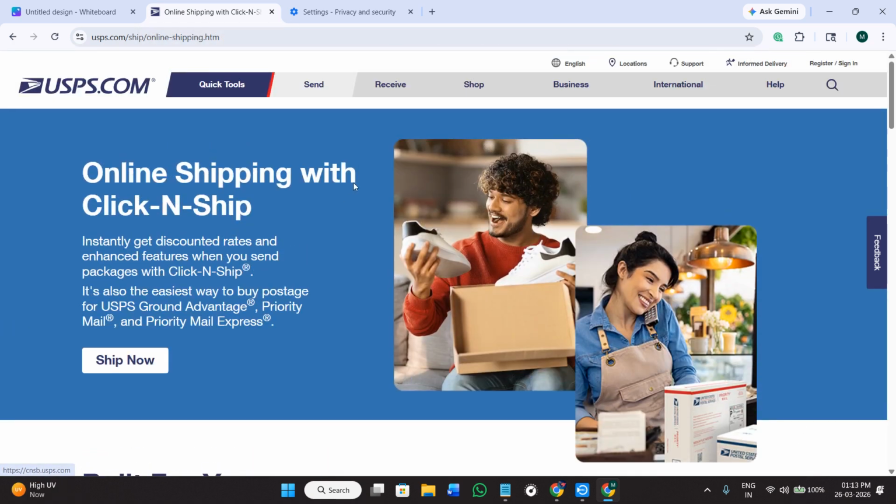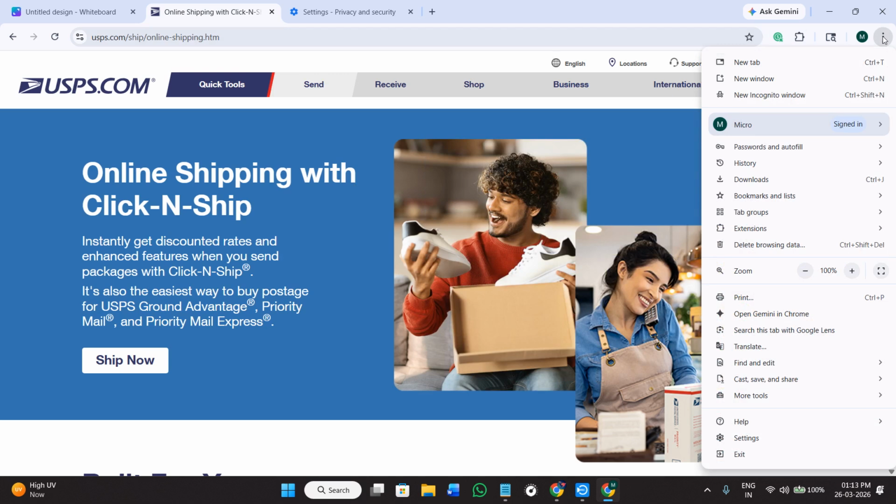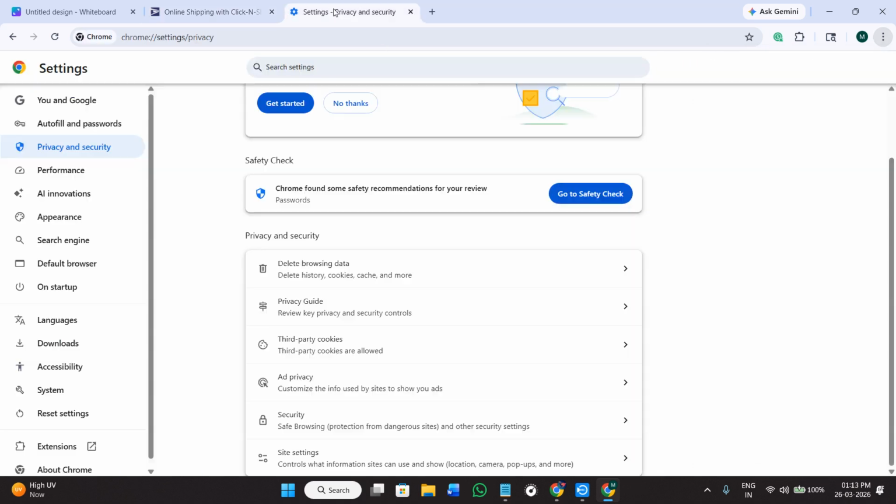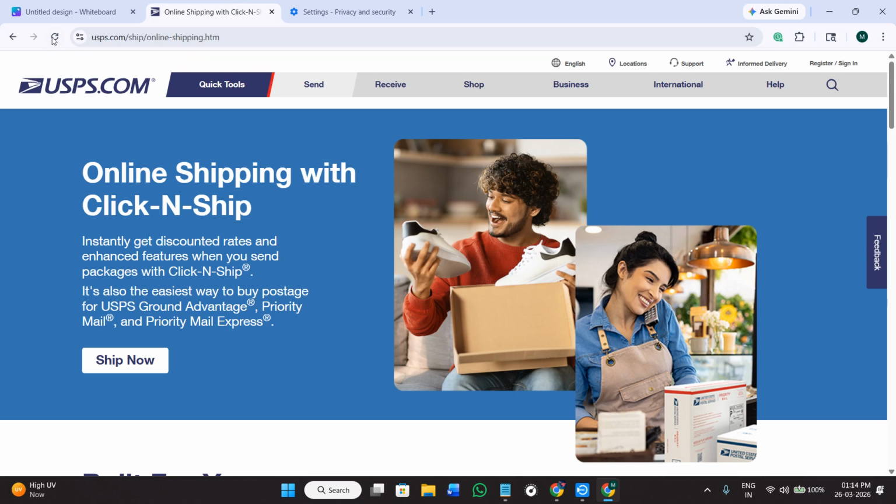When you open this particular page of USPS Click and Ship, whether it is a Chrome web browser or Microsoft Edge, you just have to click on the three dots on the top right hand corner of the screen. Afterwards, simply open the settings. Now in the settings, if you are in Chrome, you just have to click on the option of privacy and security. Afterwards, click on the option of delete browsing data. After selecting it, you just have to delete the cache files and the cookies and then simply reload this page.